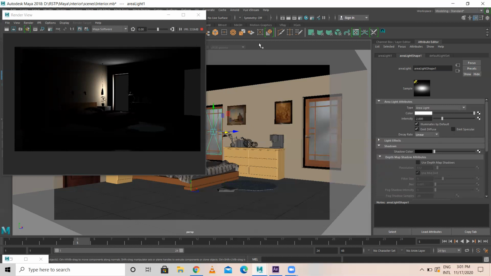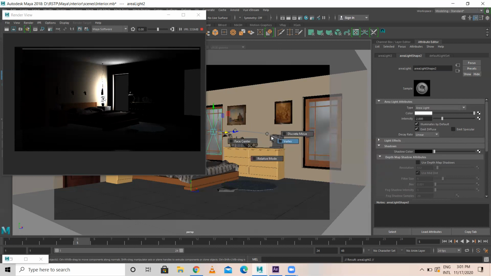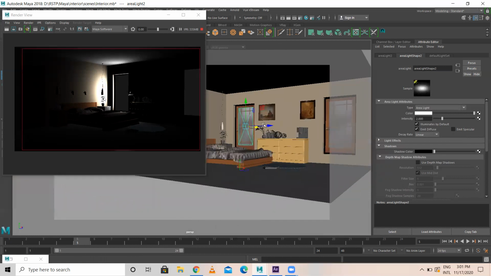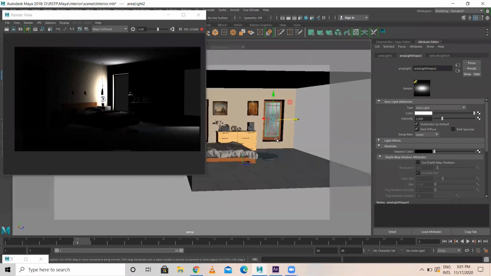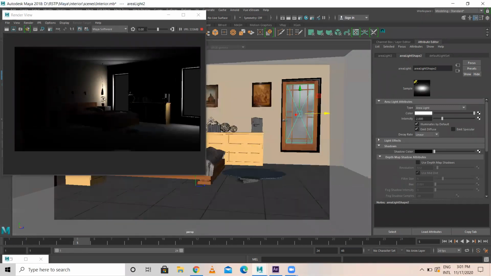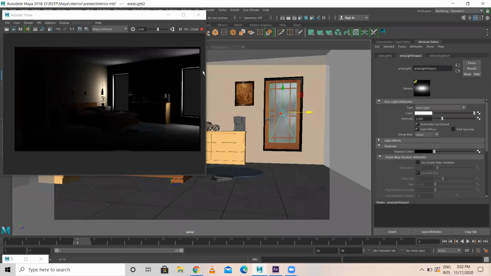Yes. Now what I'll do, I have one light here, right? I duplicate this, and I'm gonna move this light here. I'm gonna move one more light here. Okay, now there are two lights. So now based on the source, two lights are there, right? So our source is, one is here, one is here.